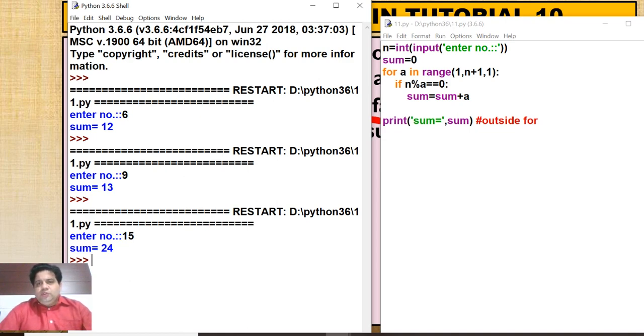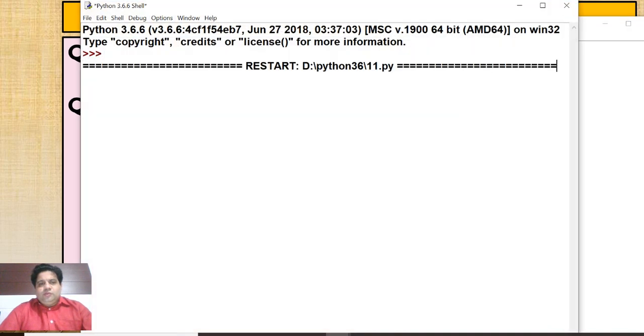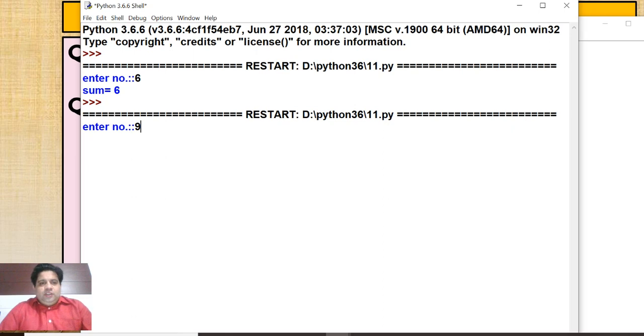Okay. And if you want to exclude that number, simply remove the plus n. Now run the program. Enter number 6, and you will get only 6. Okay. Now enter number 9. What will you get? Now factors of 9 are 1, 3 and 9. Now 9 will be excluded, so 1 plus 3 equal to 4.